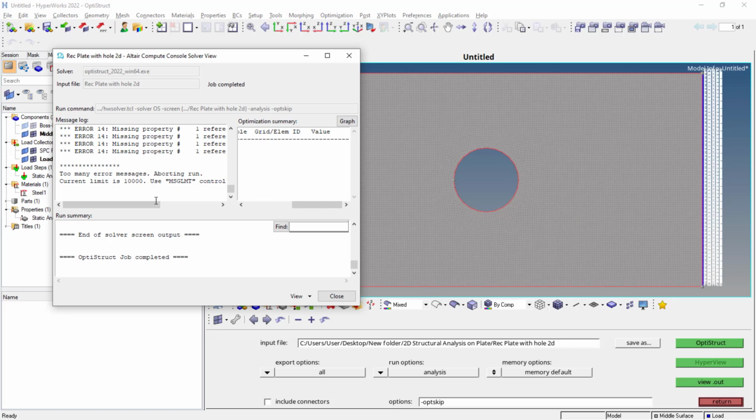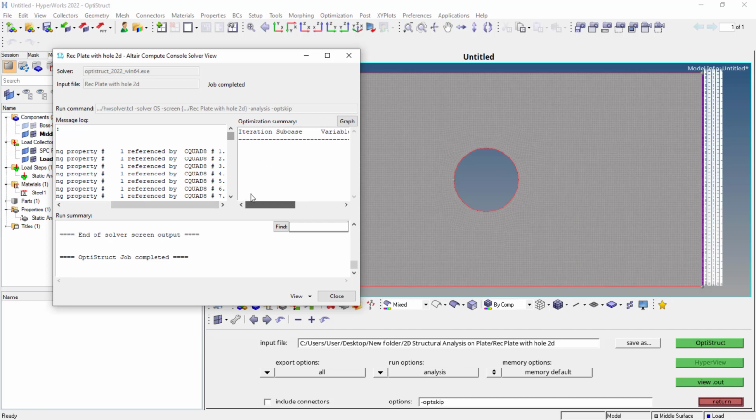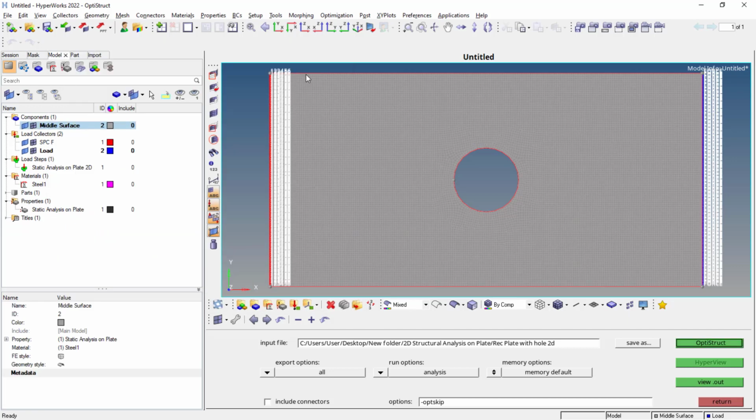But we have an error, right? The error is error 14, missing property, say quad 8. So what might be the reason for this? Actually, we have used the solid model before, and we defined the property as PSOLID, right, for tetrahedral elements. And now we are running the shell mesh, isn't it? So we need to change the property to PSHELL. Sometimes, if you're a beginner dealing with all these things, you might get this error. I have purposely created this error so that you could know what exactly you need to do here.